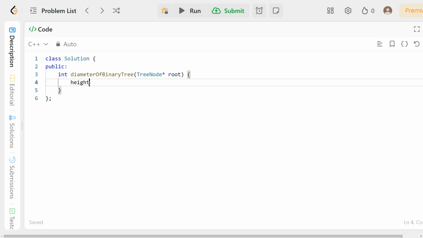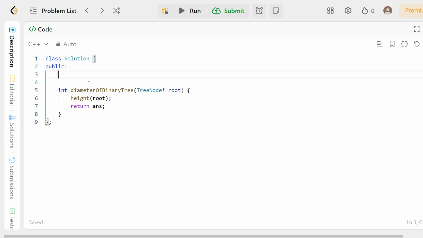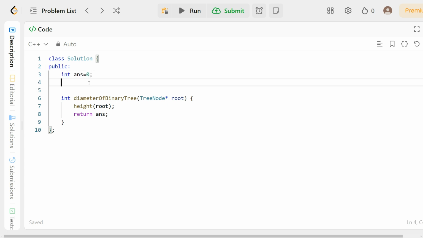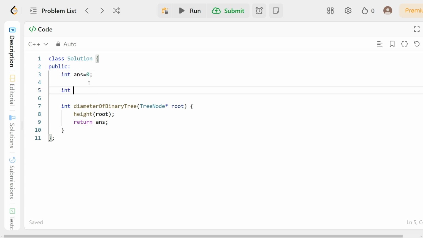Okay, so moving on, first I will call the height function for the given root, and then I will return the answer. Both of these things have to be declared. So first I will declare int answer equal to 0 as my global variable, and then int height, because height will be returning the int version of root, TreeNode star root.